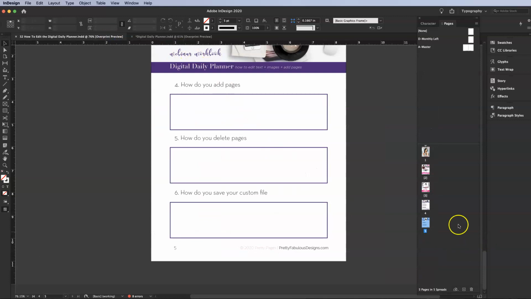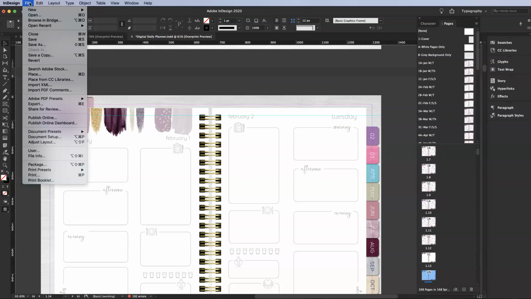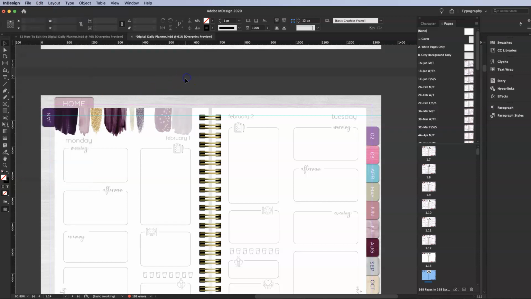Over here, how do you save your custom file? So now this is my new custom file. I want to save it, but I need the links to work. So your first inclination, two things. One, to save your file, you can just hit save. And what I always do is I package the file just like I normally would.